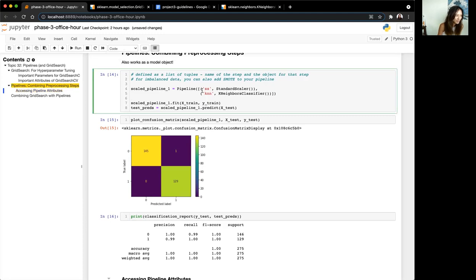The way that you define it, as you can see here, is a list of tuples for your steps. Here is your scikit-learn object, and the first element has to be a name, and you can name it whatever you want. In a little bit, I'll show you why these names are important. But pretty much you instantiate it as a list of tuples with a name and a scikit-learn object.